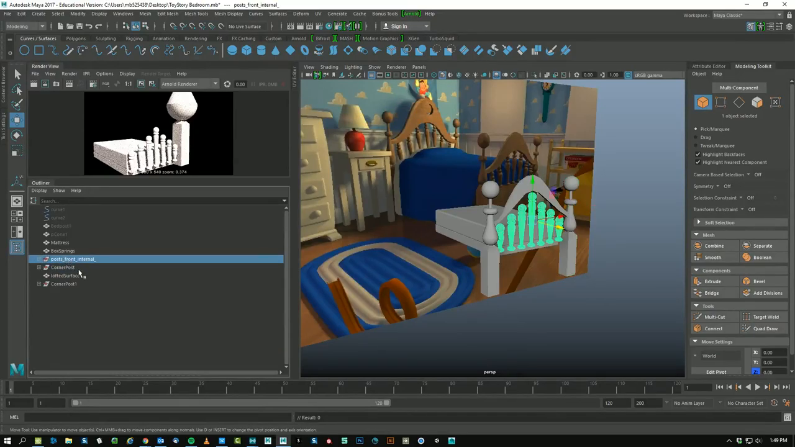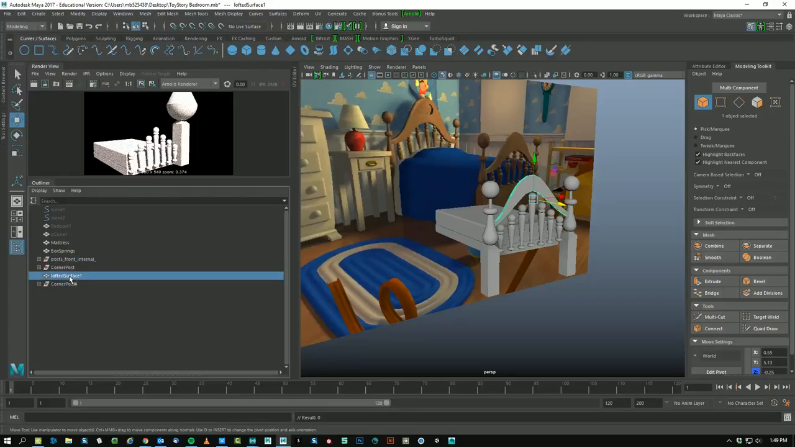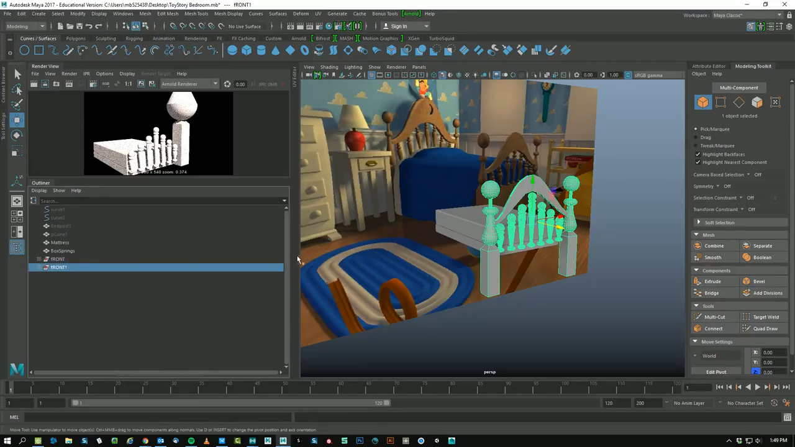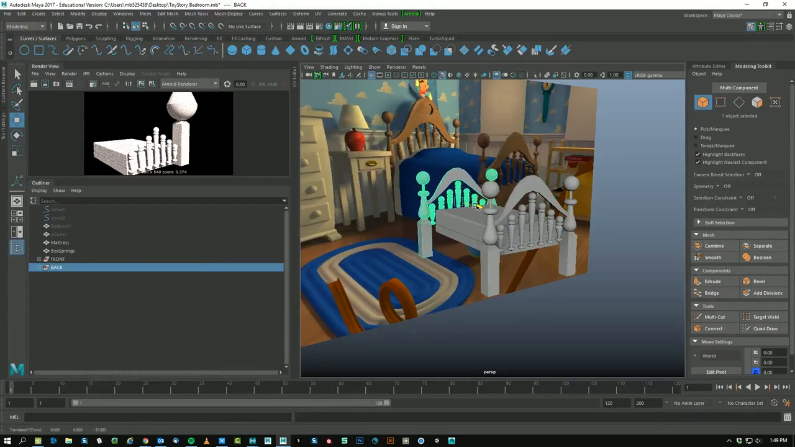Okay, so let's take my post and all of this actually. Control G in a group. Front, I guess. Duplicate that. Call it back. Move it to the back. And scale it up slightly this way.